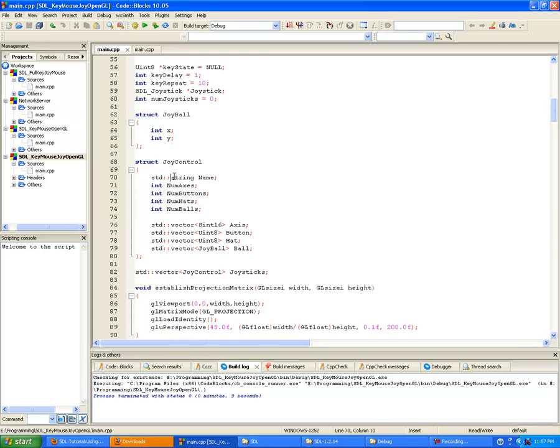So std::string here for the string data type, name for the name of the controller, semicolon. So this gives me the name of the controller. Int numAxes, semicolon. So this is going to store the number of joysticks, or shall we say, basically the sticks that you move around on your joystick controller. This could be your main joystick itself. If on a gamepad, you've got your little joysticks that stick up on your game controller pad, and each one of those would be an axis.